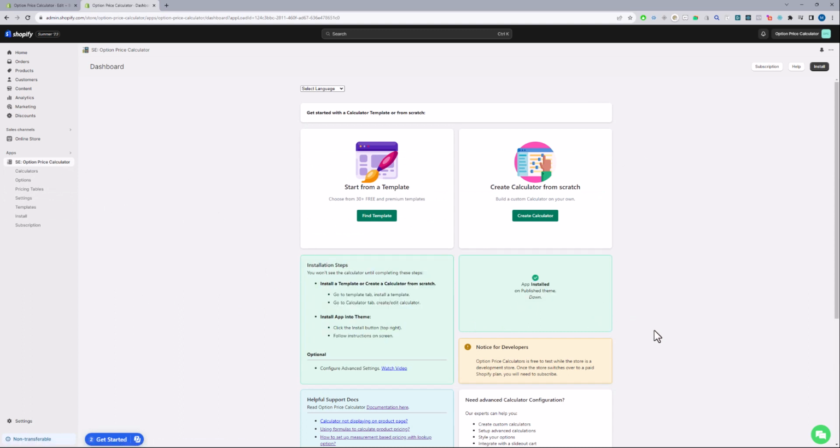One final piece to know: we've installed the app. However, until we actually add a calculator and we associate that calculator with some products, you will not see anything on your product pages. So watch our next video where we teach you how to set up a calculator and associate that calculator with your products, and then you'll be able to see the calculator on your product pages.